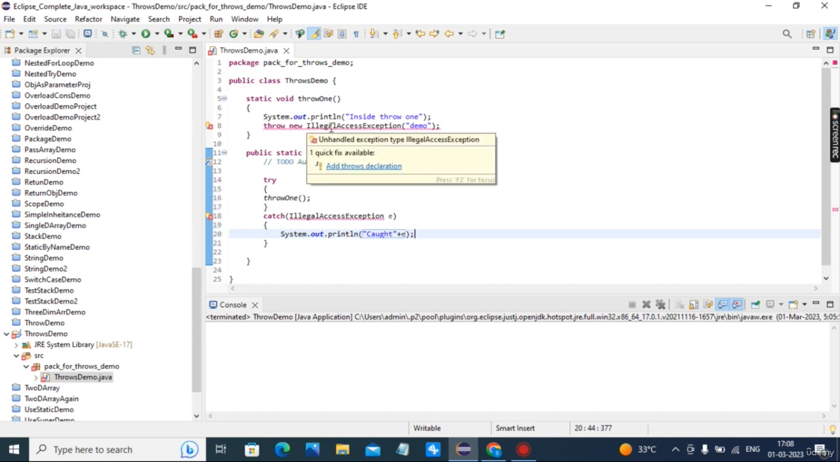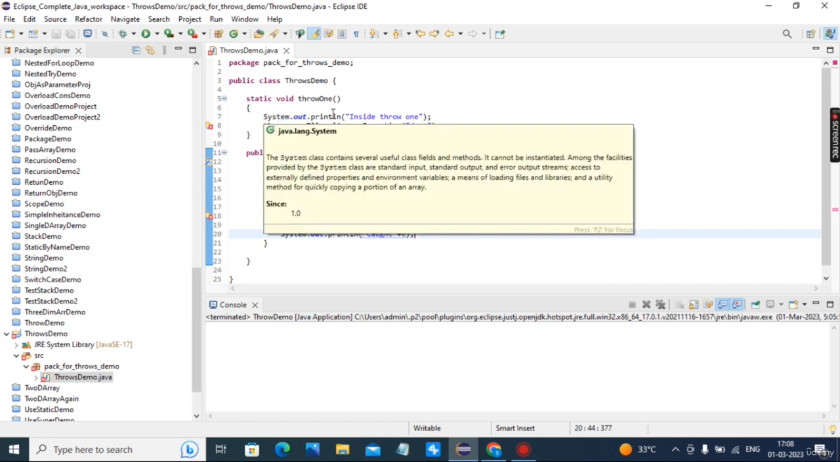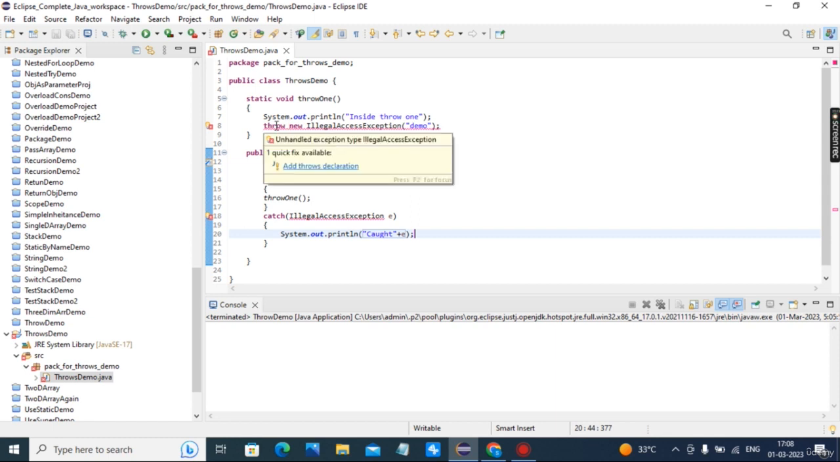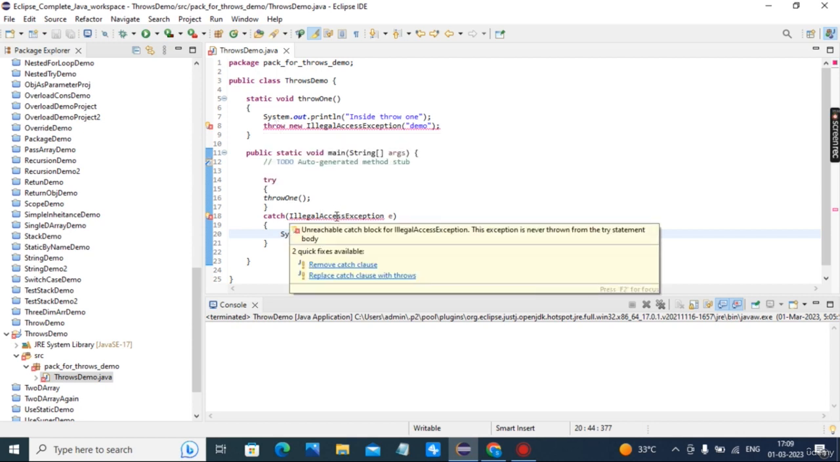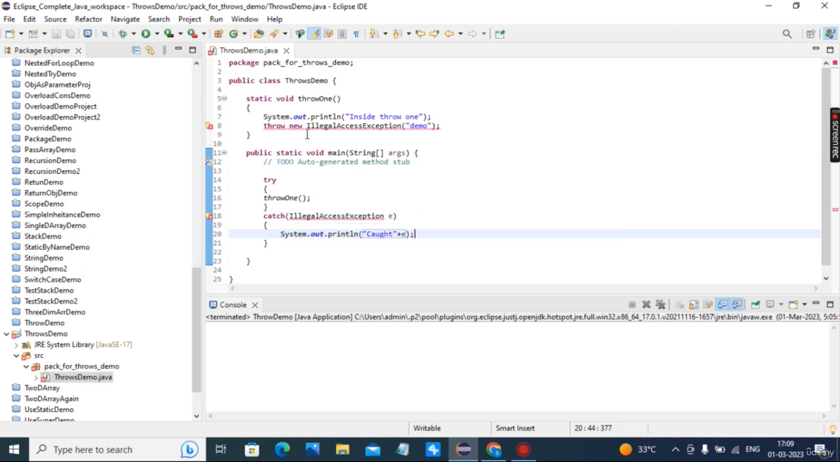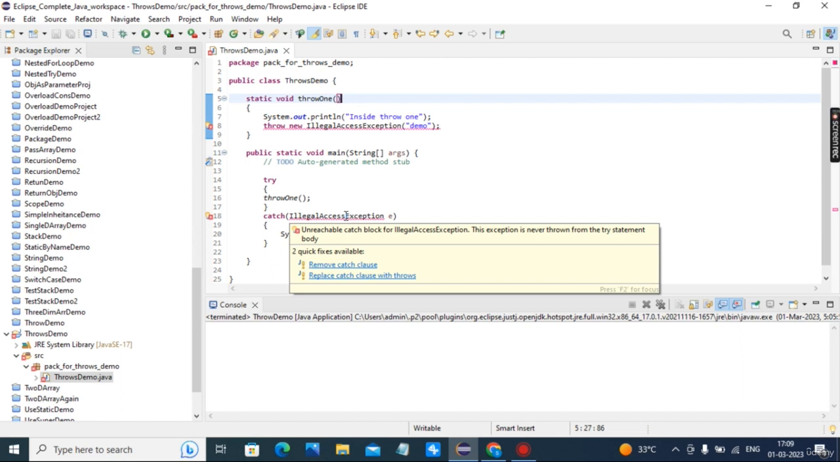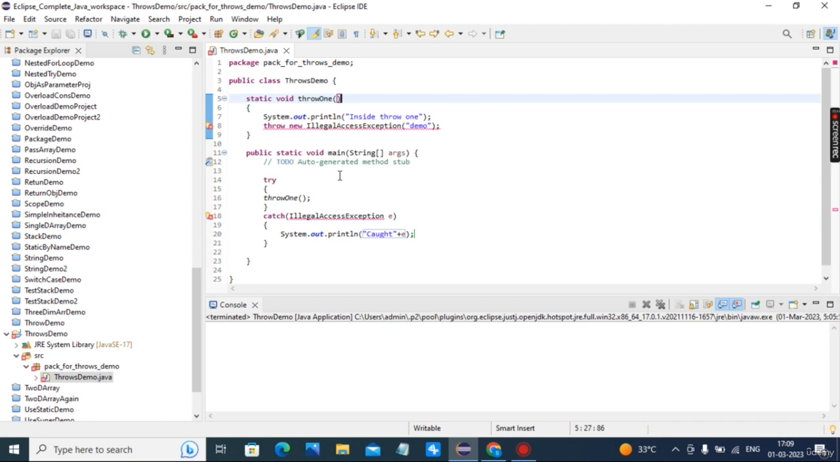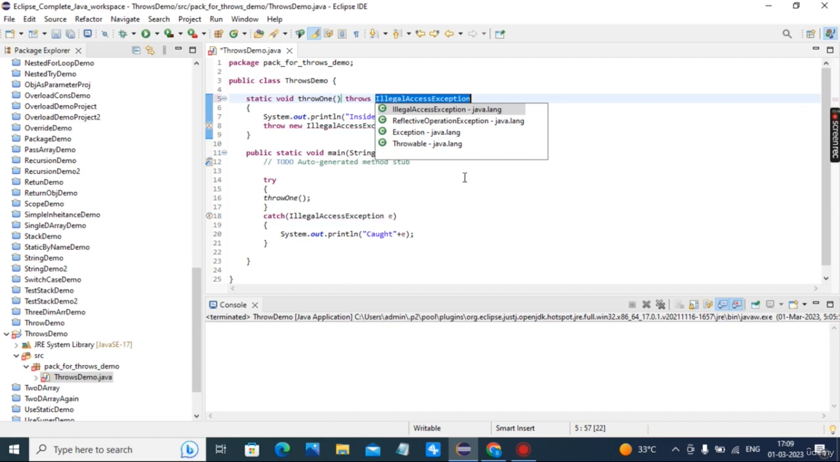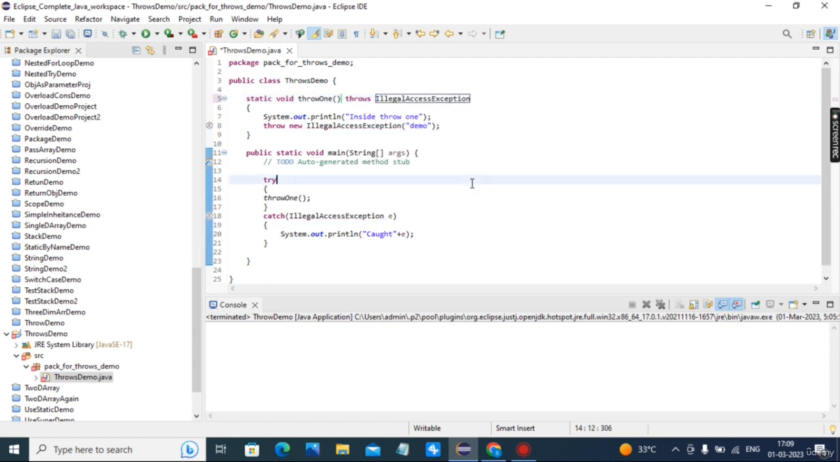So now it is an unhandled exception and the method is throwing it. But when a method is throwing that exception, it must declare using the throws keyword that it is throwing the exception. In that case, it is unreachable because it is not declaring that it is throwing, and so this is unreachable code. So what is the solution for this? It should be writing throws IllegalAccessException. After that, this program will compile and run also.